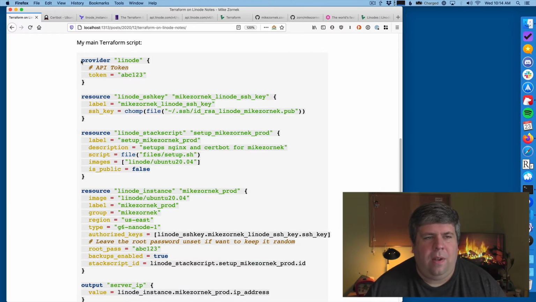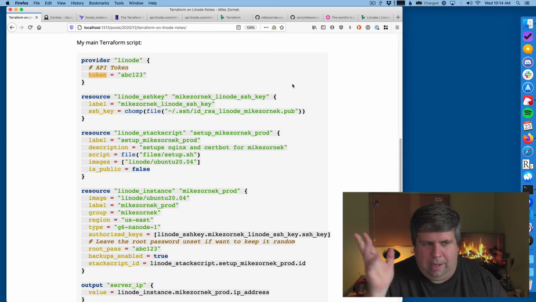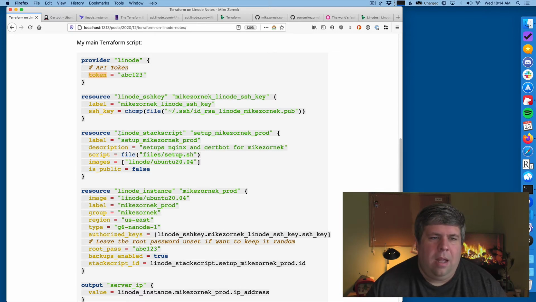So it starts off by declaring the provider. We are deploying to Linode, so our provider is Linode. And the thing that you need to supply for credentials is your API token, which you can get within your Linode account pane.